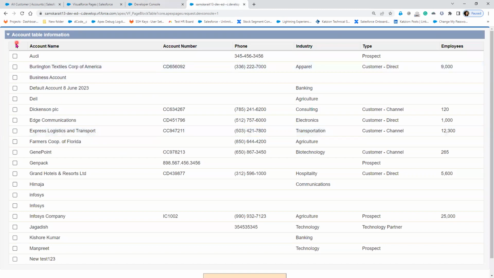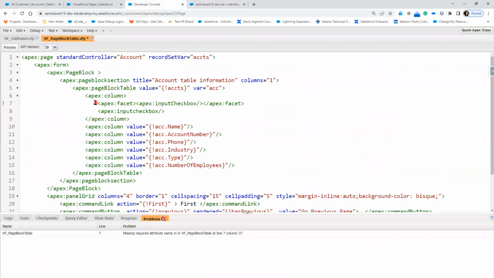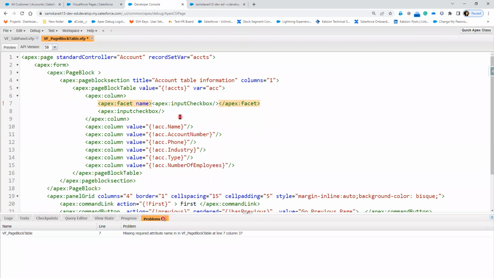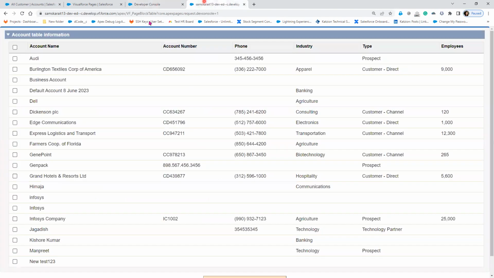No, still it is not displaying. The reason is we have missed the attribute name. There is one attribute inside the facet, which is name. This name is mandatory because name is going to tell the location where you want to add the checkbox. Do you want to add it in the header or in the footer? If I say name equal to header, it will add the input checkbox on the header.